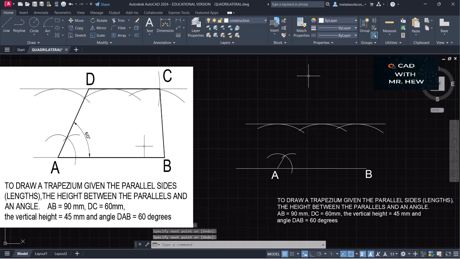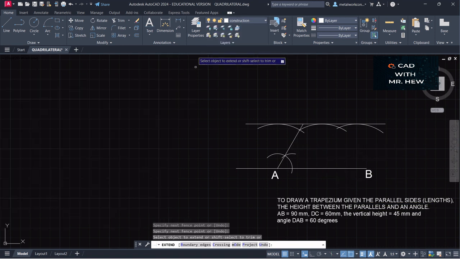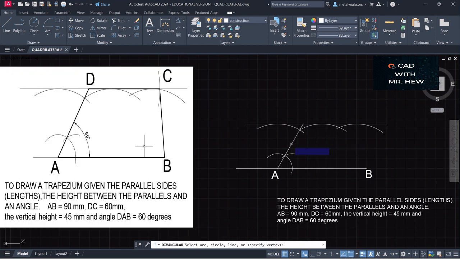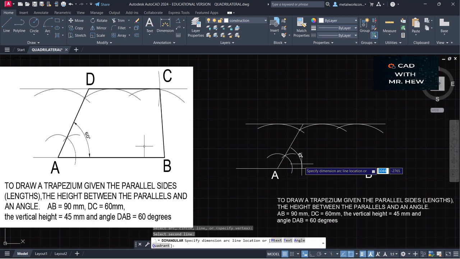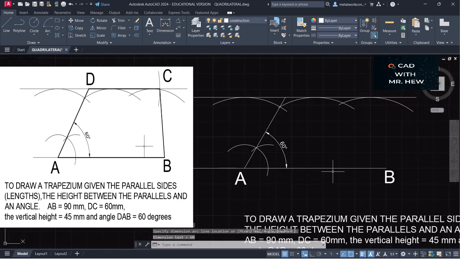And what we can do is use the extend command to extend the line. There it is. Good. Now we can actually measure the angle to prove that it is 60. So we're gonna come like this. There it is, it's 60 degrees, see? 60.